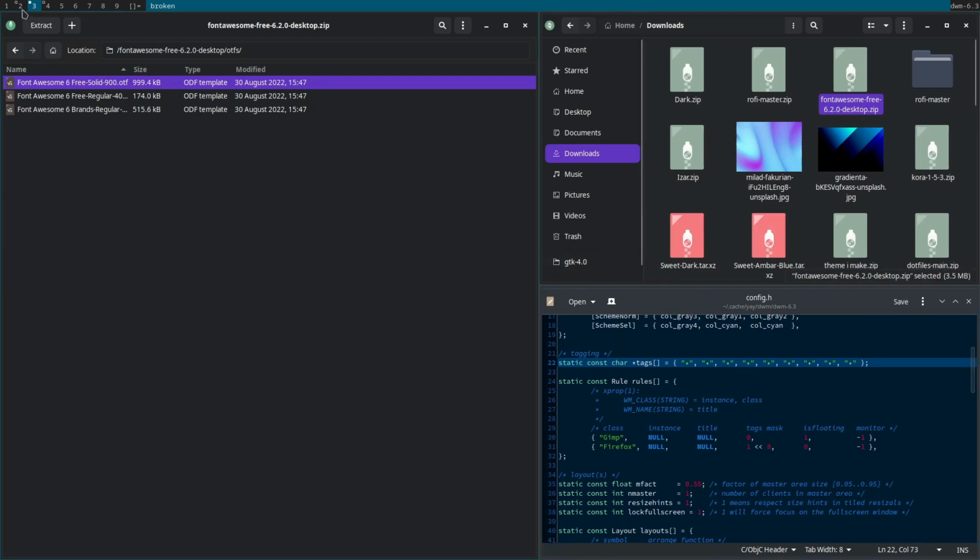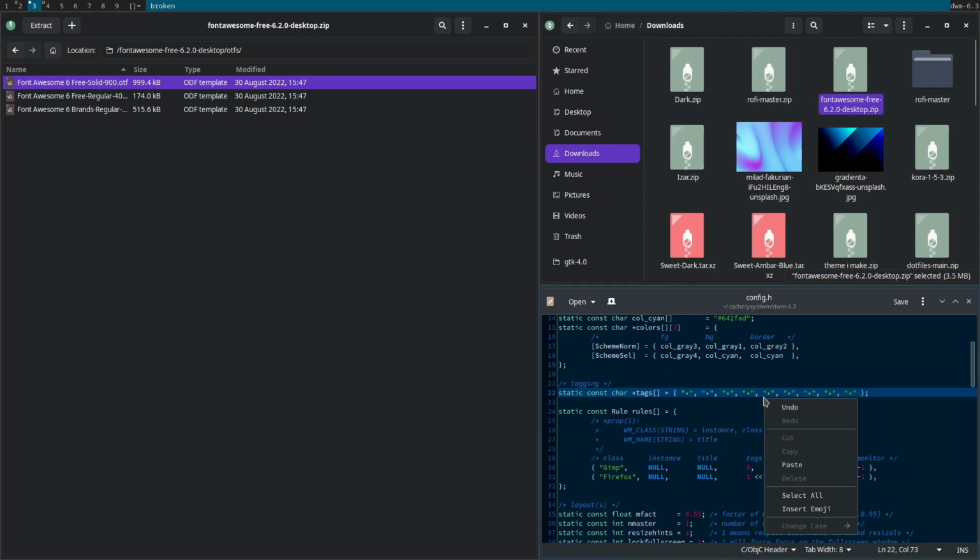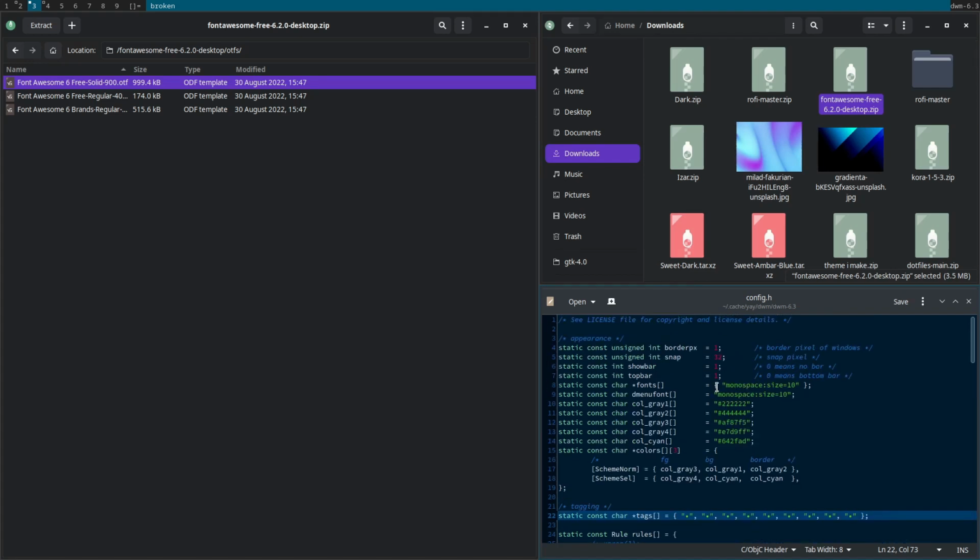Now for the next step, we have done quite an amount of work. Also, another thing that I would like to show you guys is that you can change the position of the top bar that is there. You can change it to bottom just by changing the value from 1 to 0.